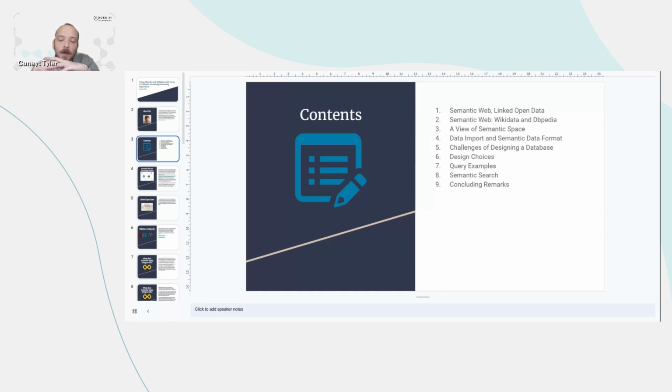And I imported Wikidata and DBpedia, these semantic web data providers, to my Neo4j database, and I think it's a good use case for Neo4j and a good data source for knowledge graphs.